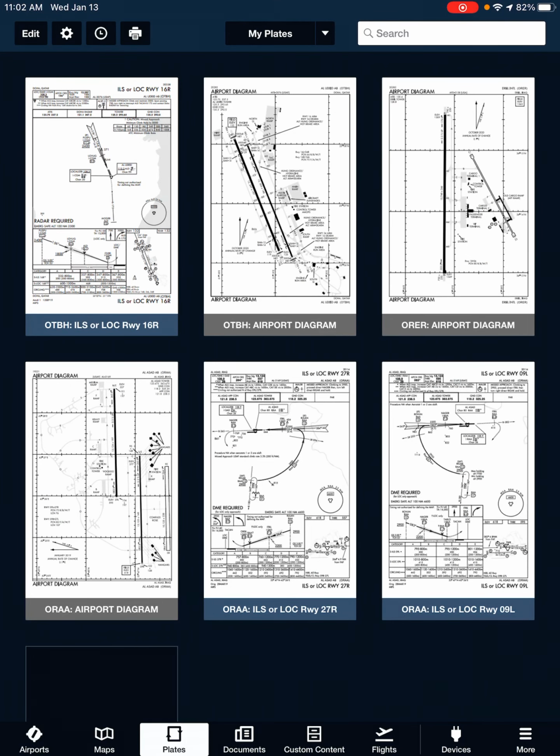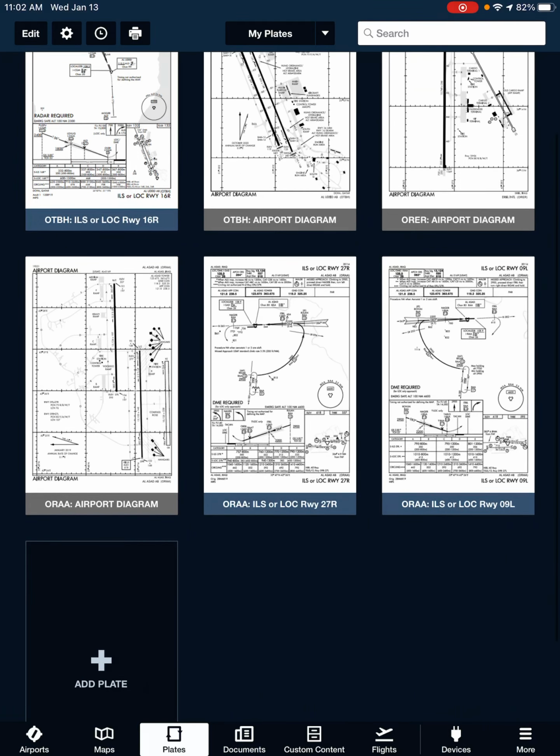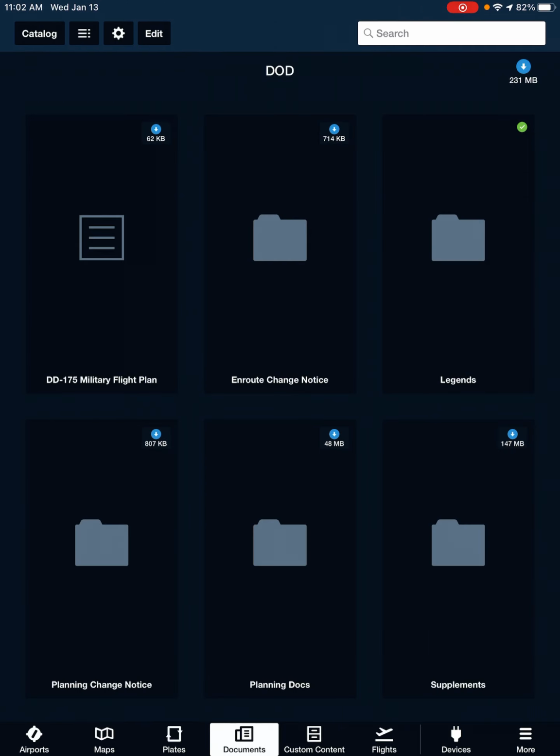Plates tab down at the bottom. This is basically your most used plates. So I just came home from deployment. As you can see, we did a lot of flights into Al Udeid, Al Dhafra, Al Asad, so I like to have those plates easily accessible, and anything that you save in here is just 2 clicks away.